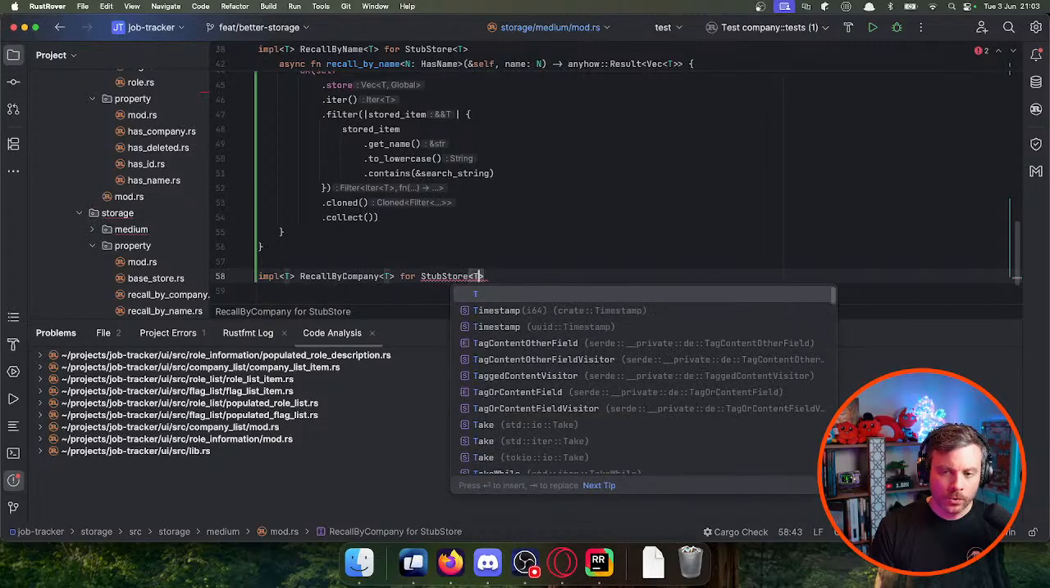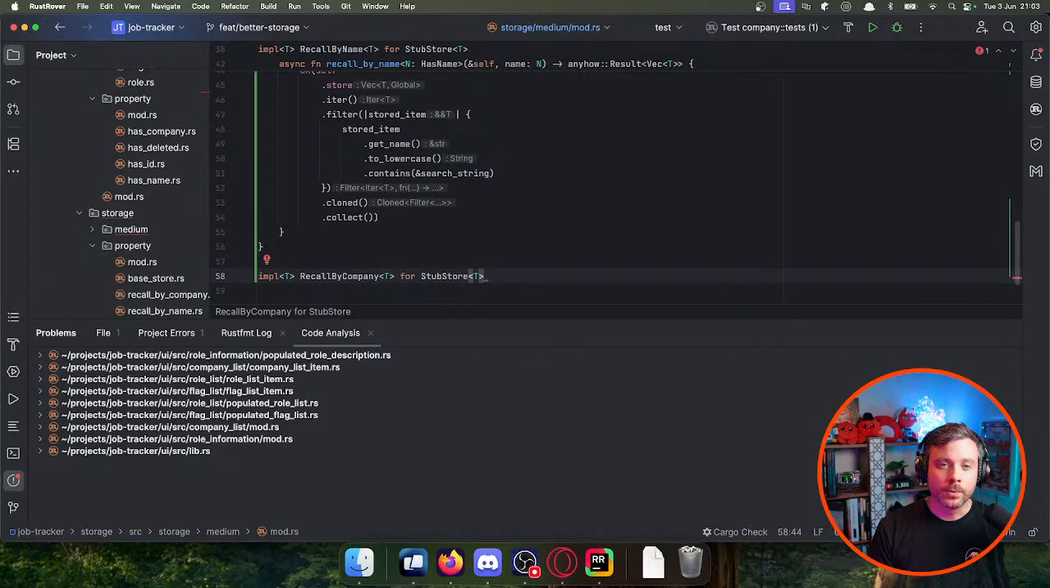Now, what's cool about this? For example, a company is not has company. It could be, arguably, but we're not going to do that because it just gets confusing. However, you would still be able to create a company store. It just wouldn't get the functionality of get by company. So I'm feeling hopeful about this.